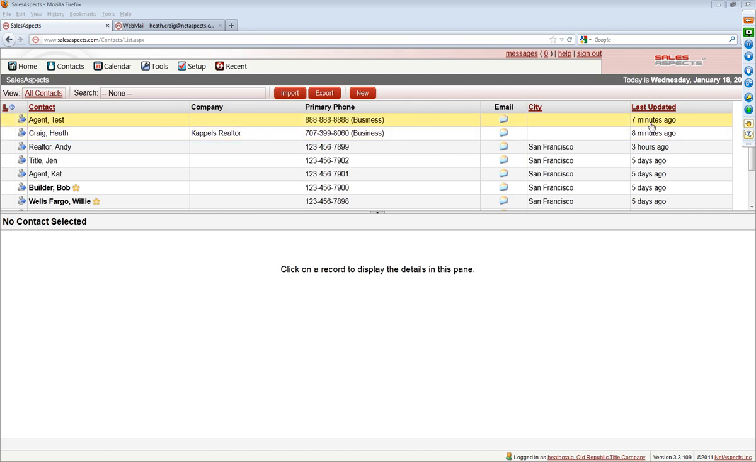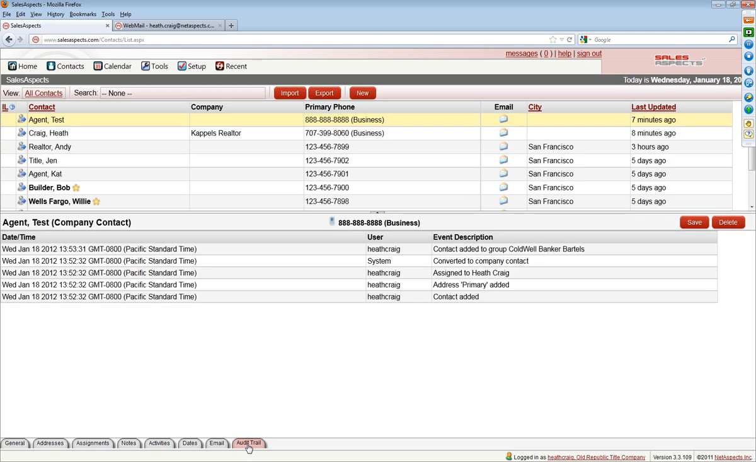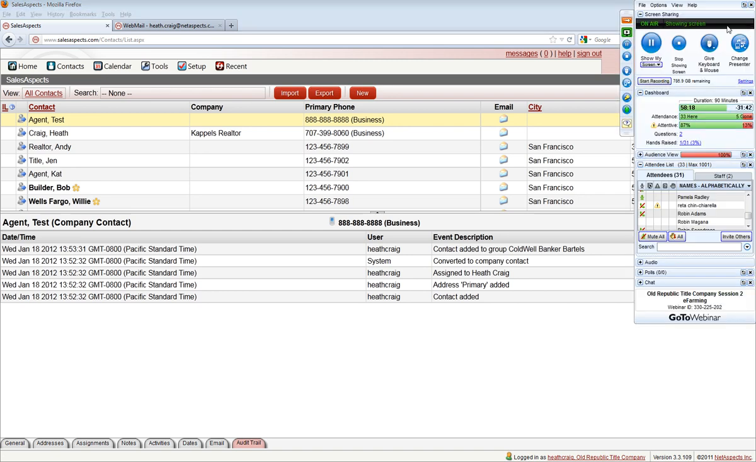Do you see here on the right hand side? This is the last time that this contact has been updated, putting a note in or something like that. Absolutely, yep. Good point. Great.